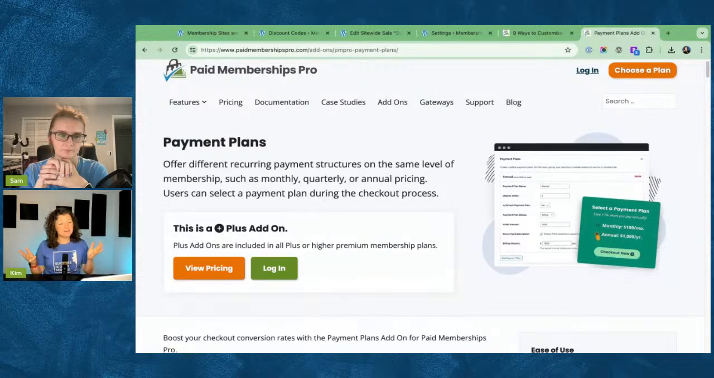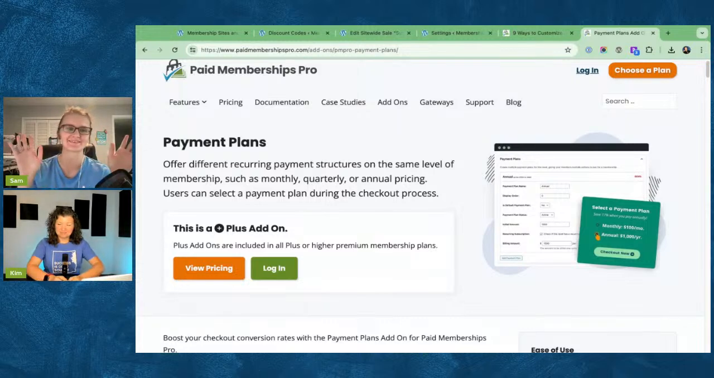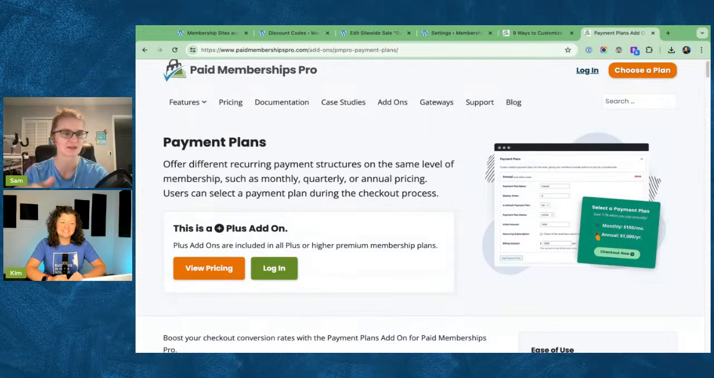I feel bad that you're just a beginner and we gave you too many different things to think about, and that there isn't always one right answer. We always give you like 8 ways to do the thing. There is like one clear path, but the one clear path for your membership is not going to be the one clear path for my membership, Kim's membership, anybody else's.